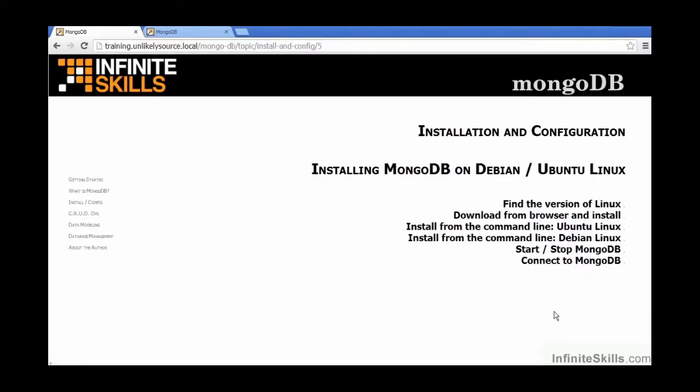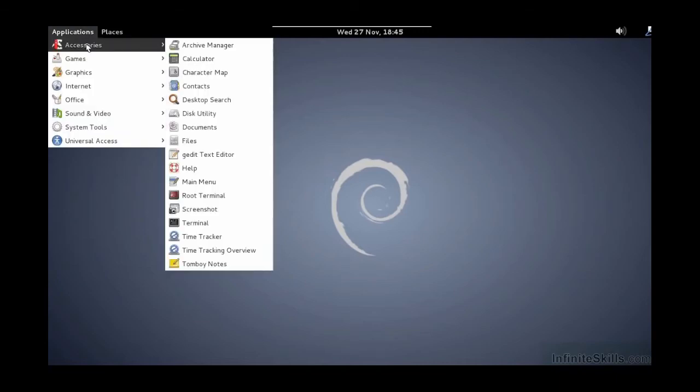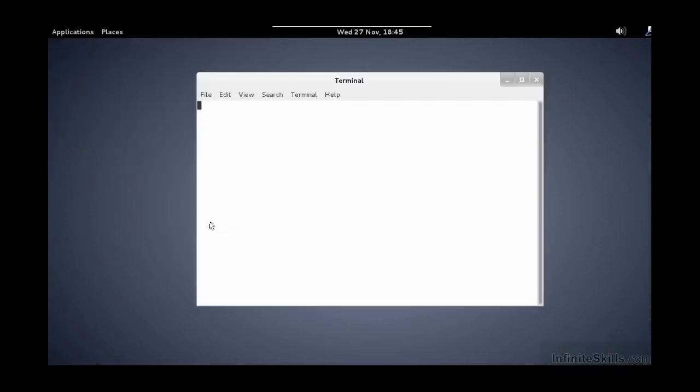In this video, we will examine how to install MongoDB on a Debian or Ubuntu Linux installation. First of all, you need to find the version of Linux which you are running. Let's go ahead now and switch over to a Debian Linux session. The first step is to open up a terminal window. This can be done by going to Applications, Accessories, and from there selecting Terminal.